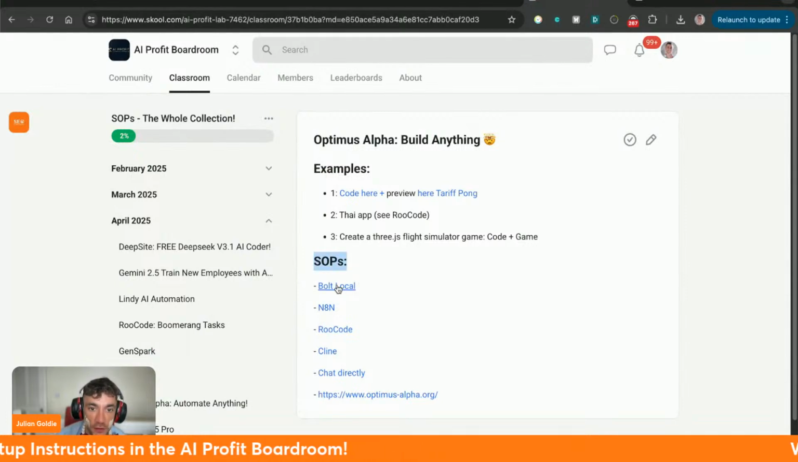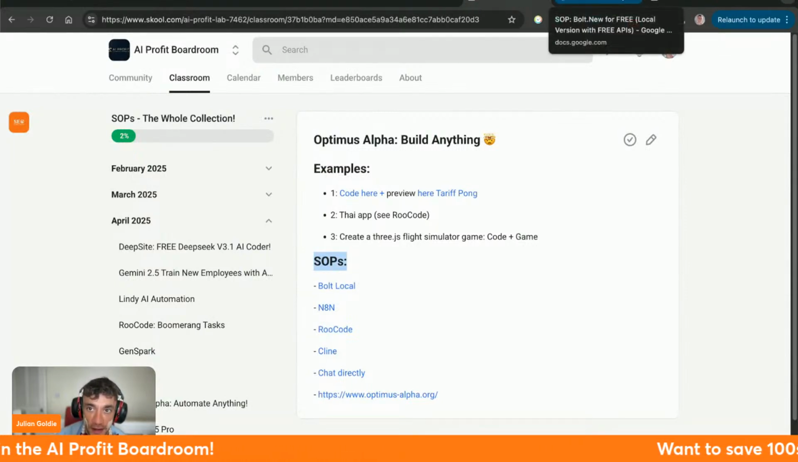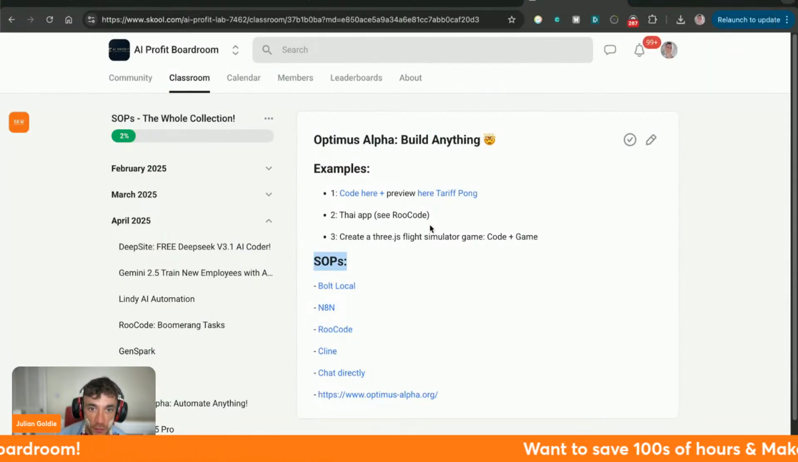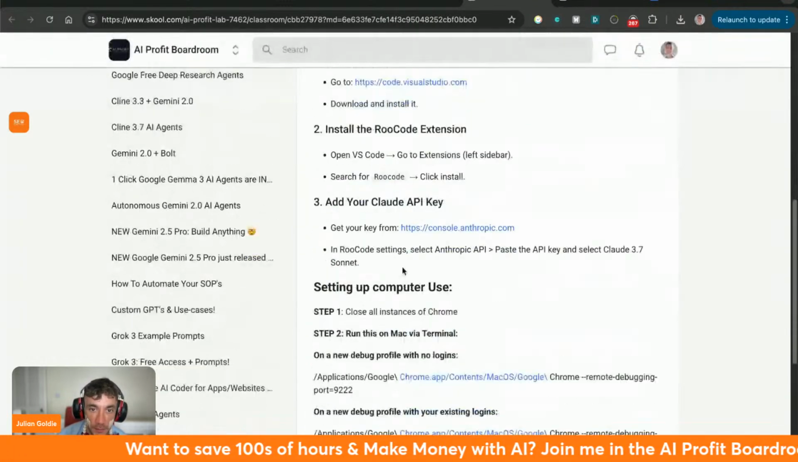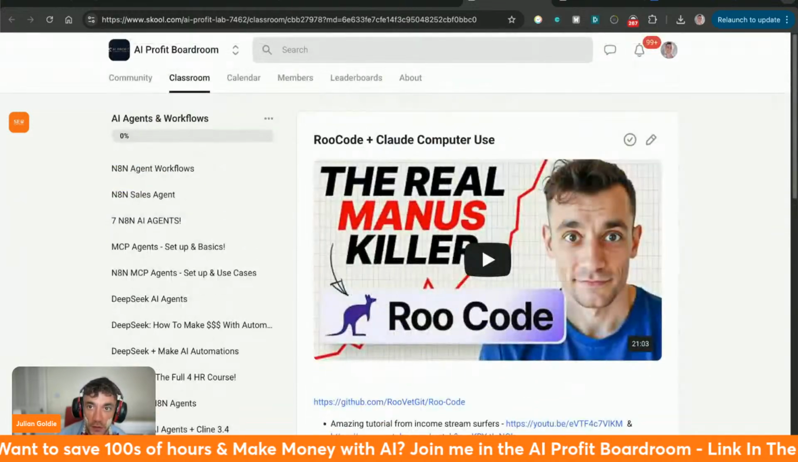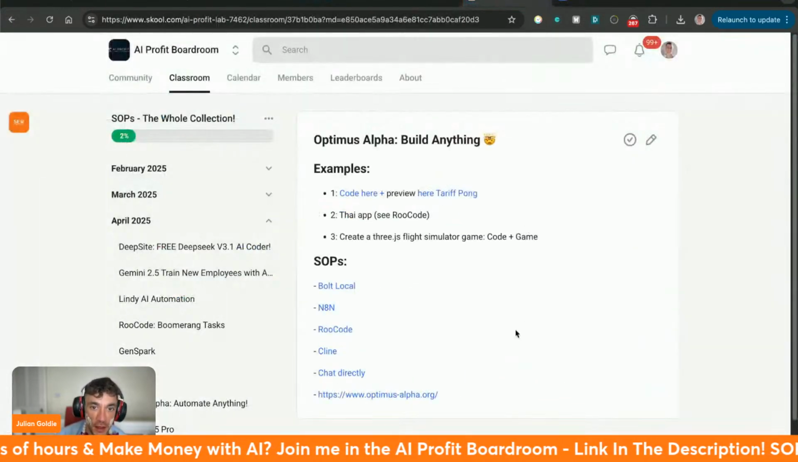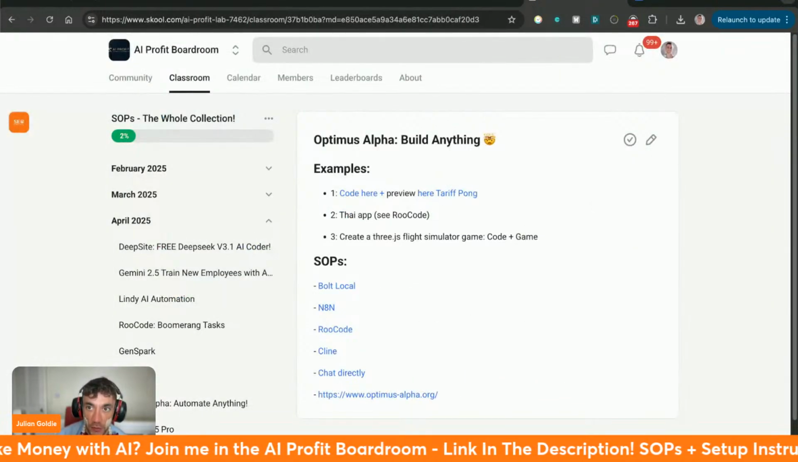You can also run this in a tool like Bolt Local. I actually have an SOP inside the AI Profit Boardroom for all of these methods I'm talking about today, including Roo Code as well. So if you want to be able to set up Roo Code and basically code whatever you want using Optimus Alpha, then you can do that with the SOP inside the AI Profit Boardroom.